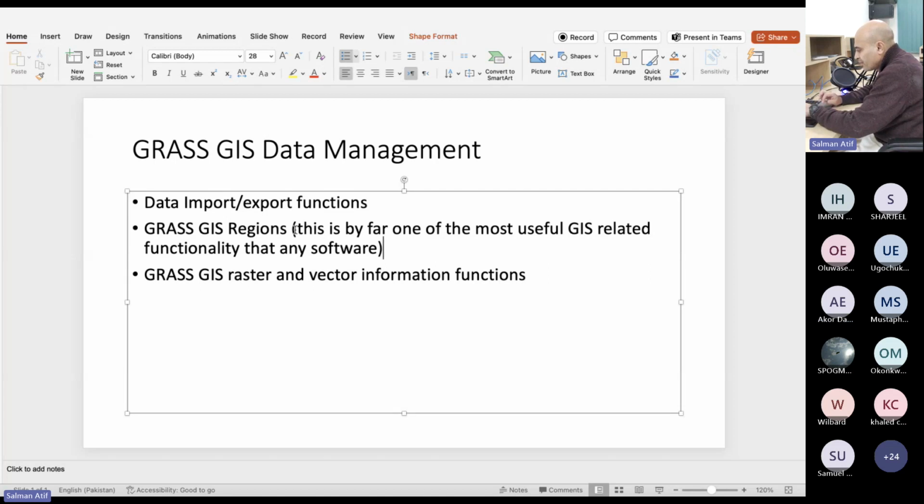And then I have the GRASS GIS raster and vector information functions. So these again are definitely important, and we will do some introduction on that. Let's move on to our other window.